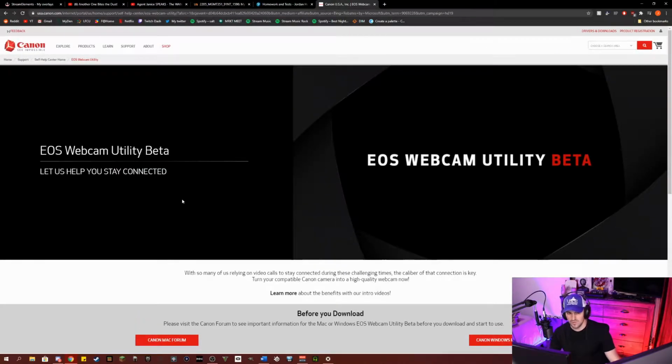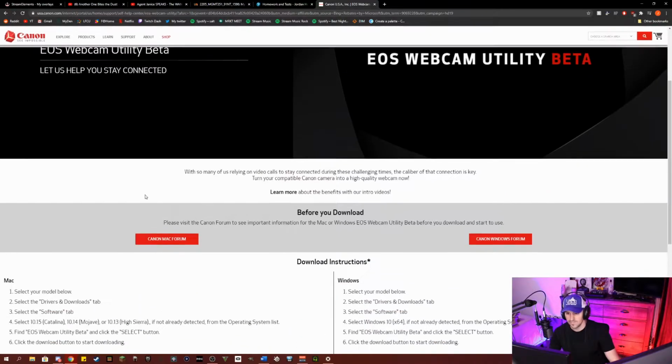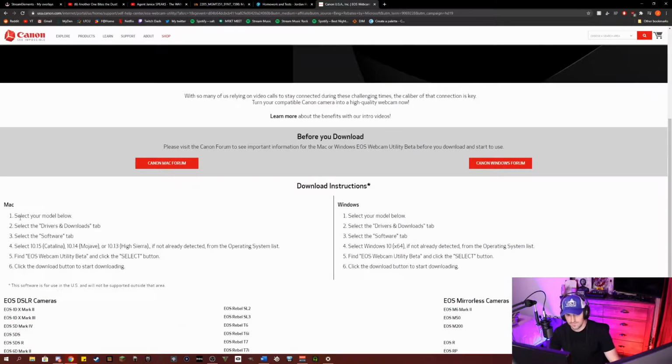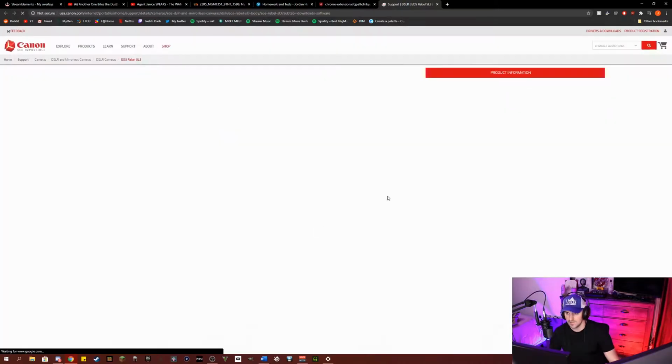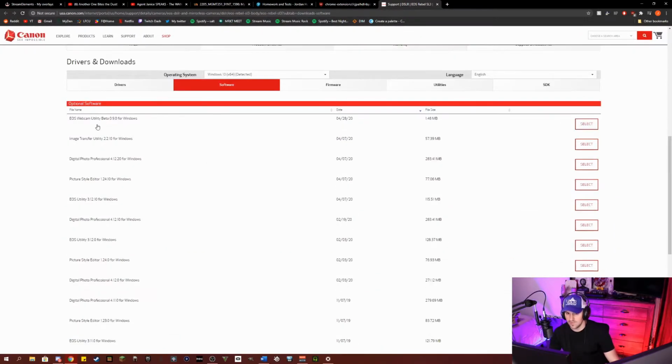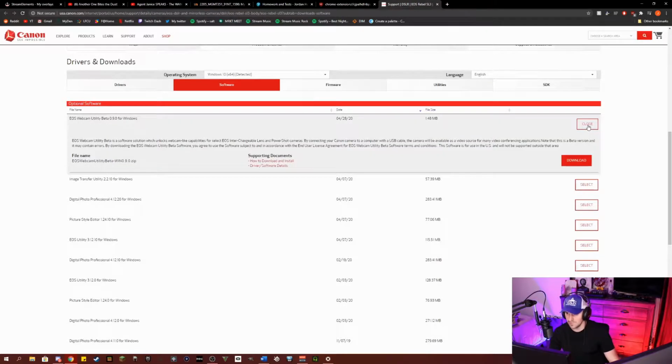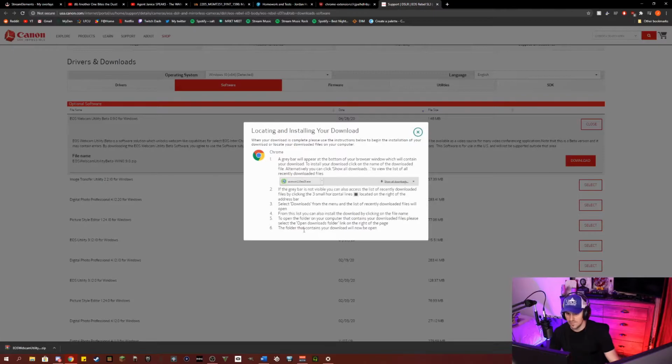So you just want to search on Google EOS webcam utility, and you'll find it. Go ahead and scroll down and figure out if you're on Mac or Windows. Find your camera. I'm personally using the Canon EOS 250D, which is the EU equivalent of the SL3. So I'm just going to click on that one, and you'll find it right here in this software. Select that, download it, and you'll basically get this file. You'll go ahead and unzip it and install it.